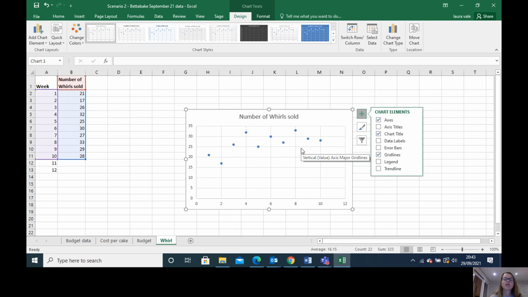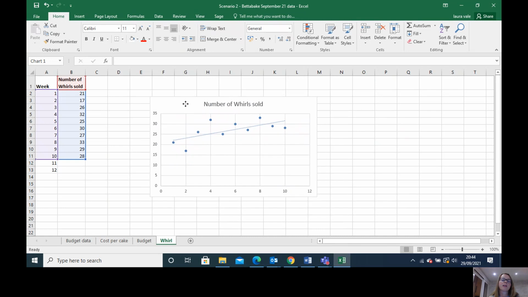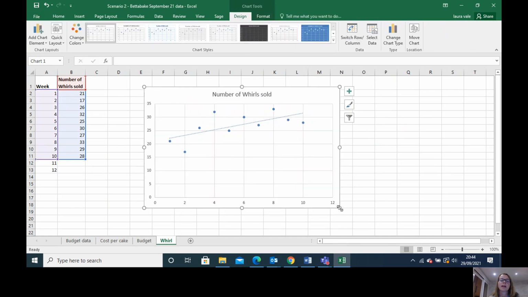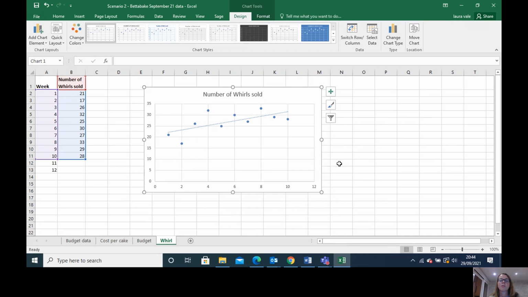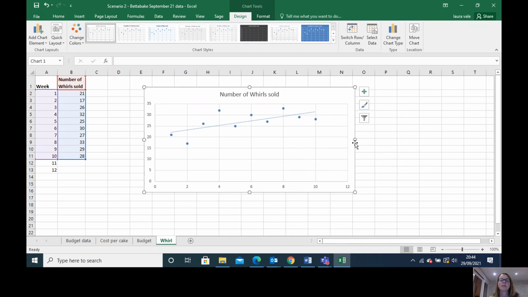But we do have to put in a trend line. So plus trend line, there's some options, but don't have to be too flash. There we go. A linear trend line, that looks about right to me. Okay, and you can move your chart around. You can make it bigger and smaller by dragging from the corners, or you can make it long and thin, etc. All right, you can play around with that a little bit if you want to.